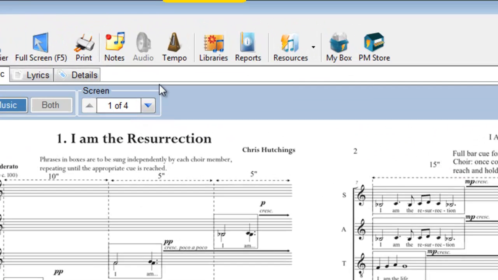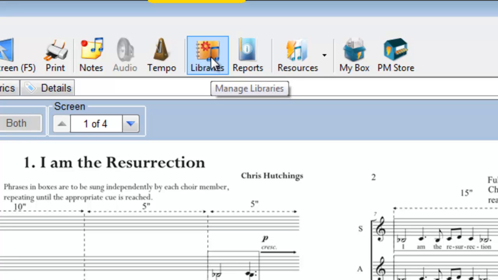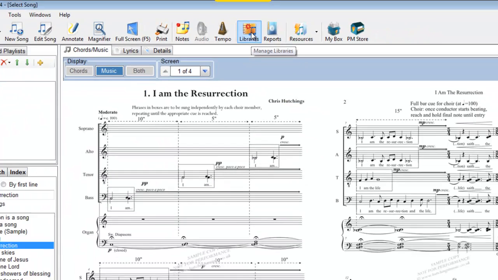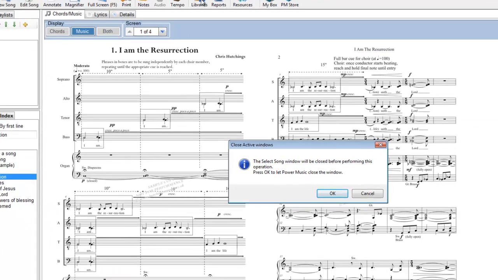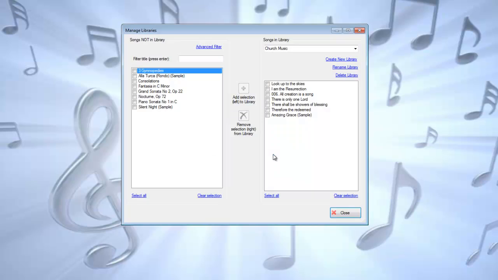Okay. Let's look now at what this icon here does. This is the Work with Libraries or Manage Libraries icon. If we click on that, the first thing it tells you is you have to close down the main screen you're working on, so we'll say OK to that. It would have given you the option to save a playlist if you're working on it, or a song if you're editing at the same time.